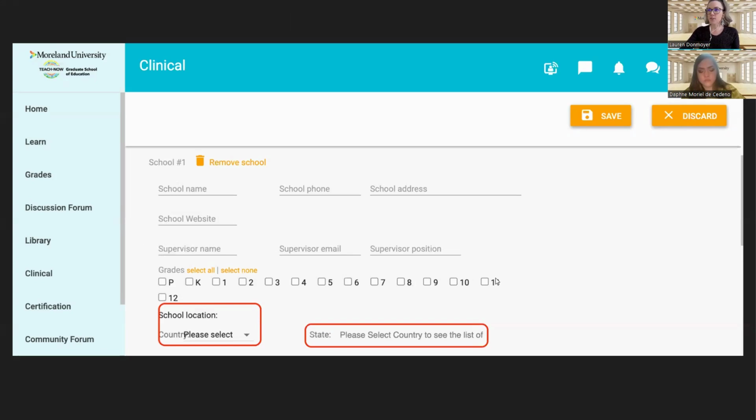It is important to note that you want to fill out this section in its entirety, as well as the country, the state, and the school setting. If for any reason you have any questions, or you do not see that your country or state is listed here on the platform, then feel free to reach out to either Daphne or I, and we'll be happy to take a look into that and guide you if needed.